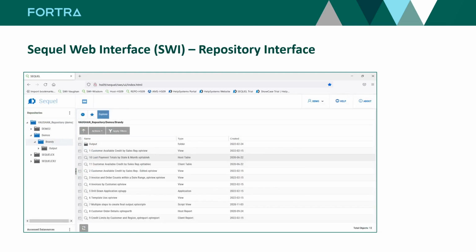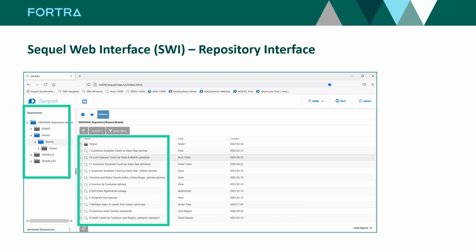Now, very similar to the Viewpoint repository mode, we have the SQL web interface for repository. A little bit different of a look and feel, but similar again to Viewpoint. On the left, we've got our repository listed, folders, subfolders, and so on. And then in the center, just like in Viewpoint, we can see the object names.